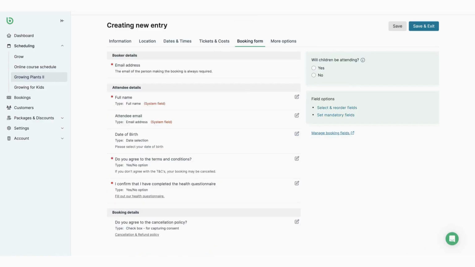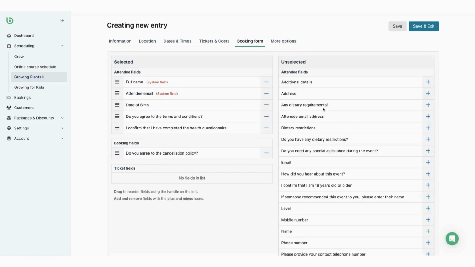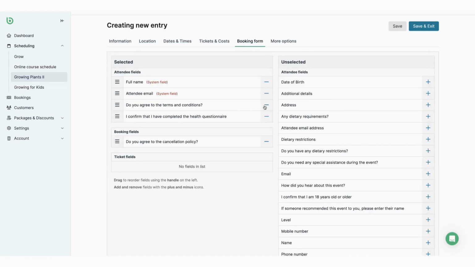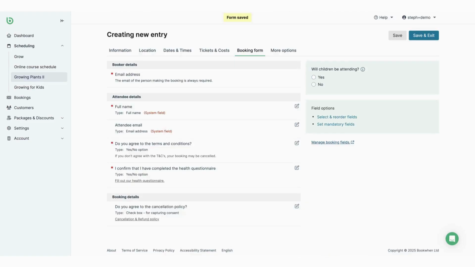Now move to the Booking Form tab to decide what information you need from your customers. Are you collecting just their name and email, or extra details like dietary needs or emergency contacts? Select and reorder the fields so your form matches your event's needs.